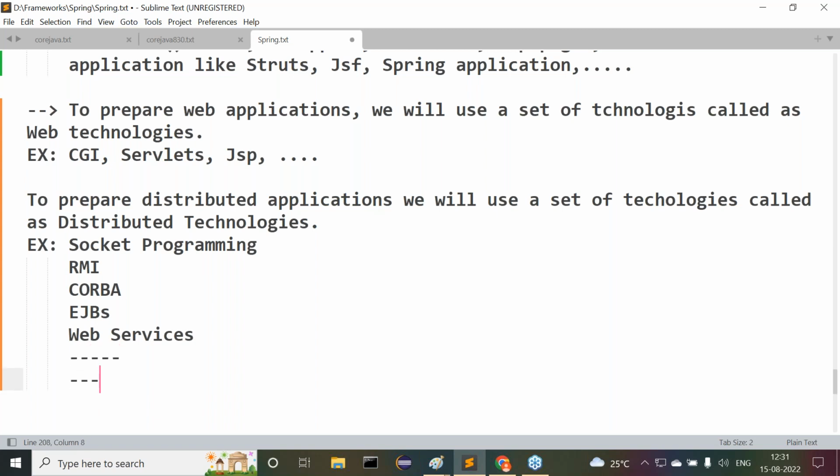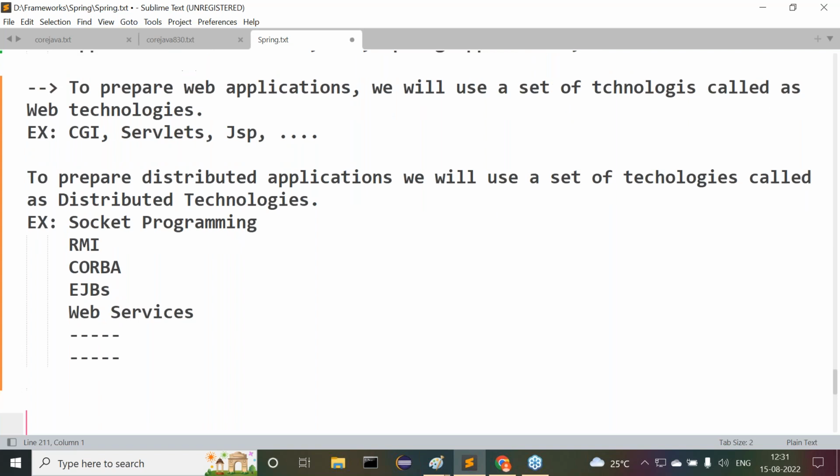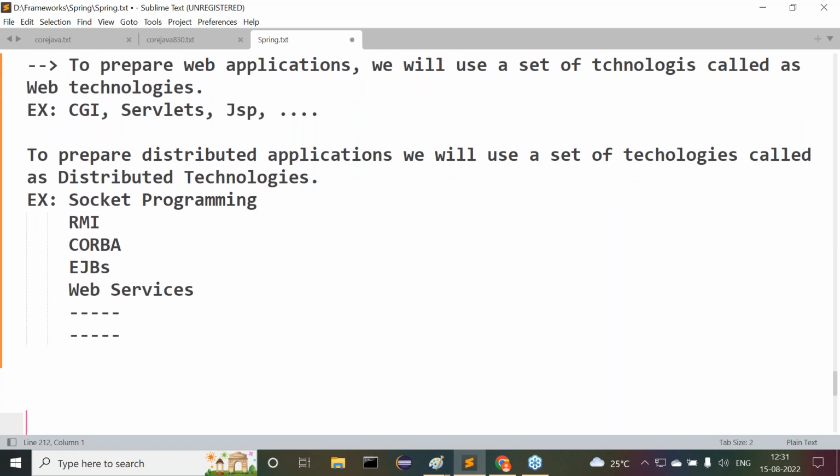Some other things also exist here. Web applications mean web technologies. Distributed applications mean distributed technologies. Technology-wise, there are also differences here. We can understand clearly. Guys, are all of you following these points? No response. Are you following this theoretical content here?